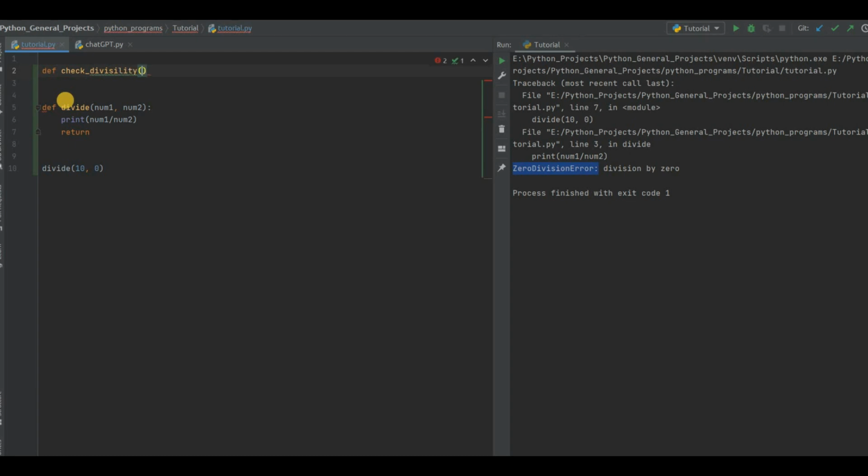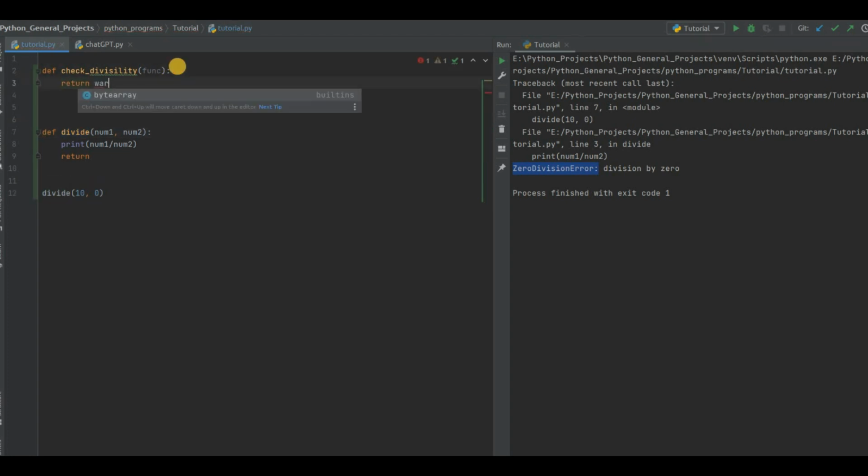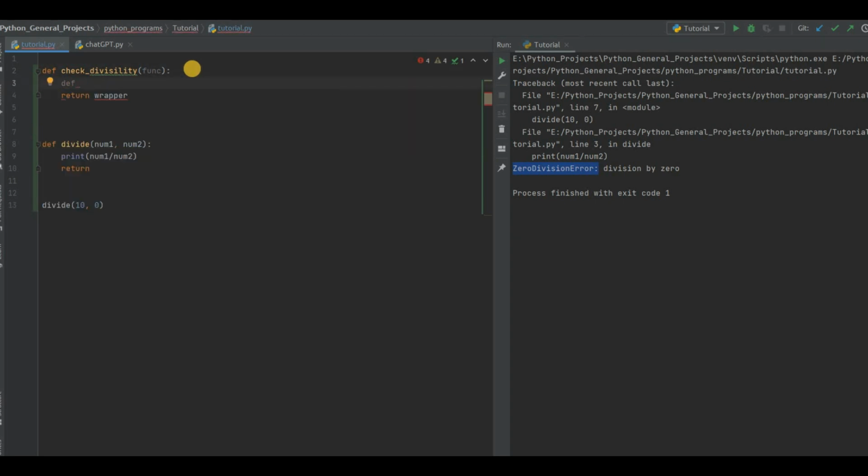So what does this function do? This function takes a function as an argument, which is the divide function, so the divide function is given as an argument to this function. This function takes an argument func, which is nothing but the divide function, and it returns the wrapper function. Now what is the wrapper function? The wrapper function is another inner function of this check_divisibility function.